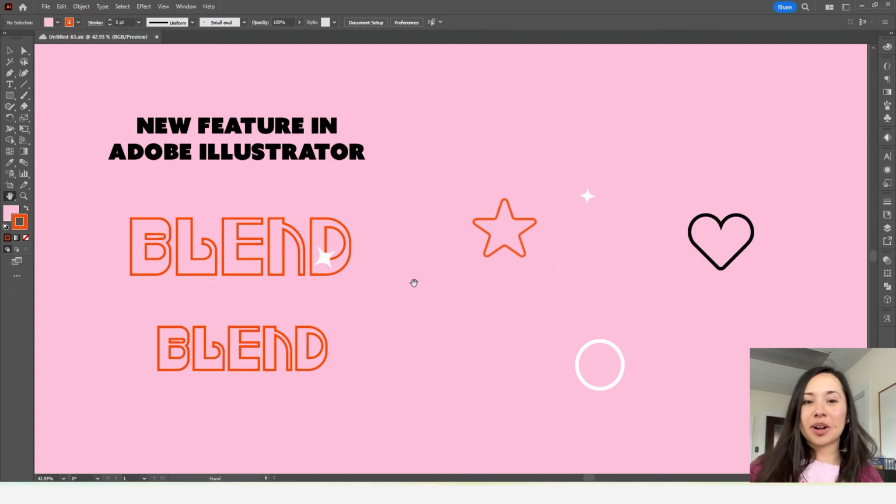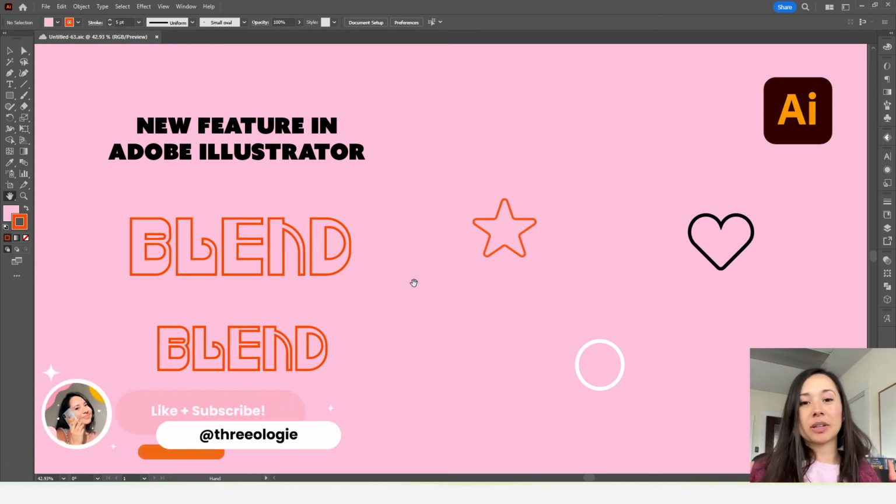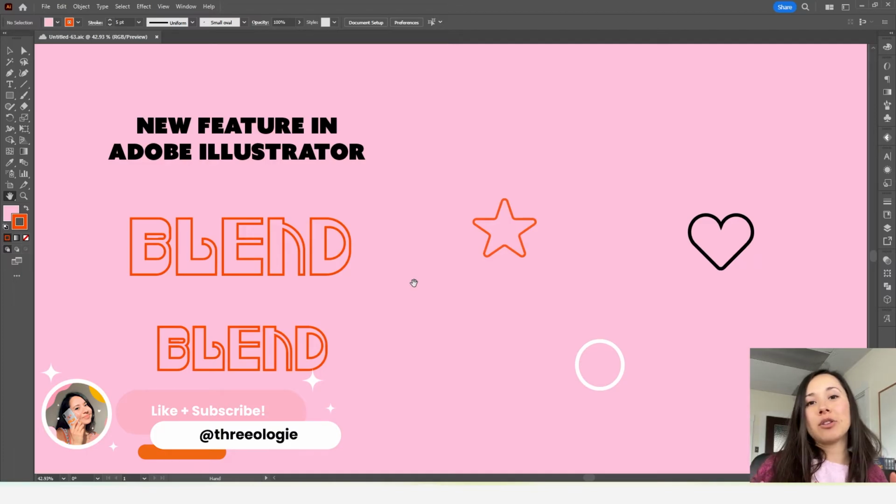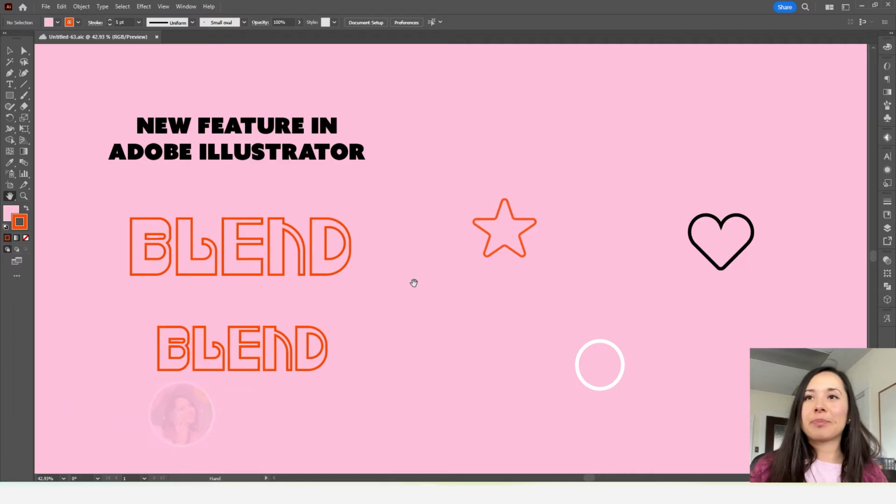Okay guys, so in this tutorial, I'm going to show you how to use the blend tool in Adobe Illustrator, and you can do some cool new things with the new blend tool because now you can morph different shapes together with different colors. So let's jump right into it.